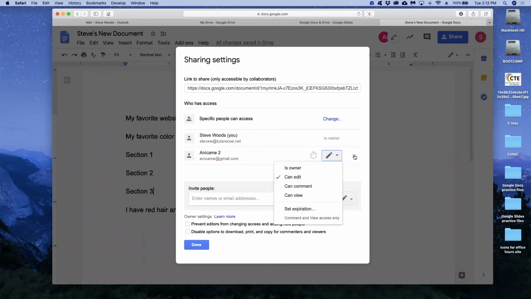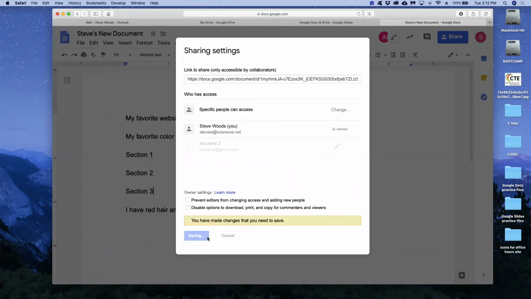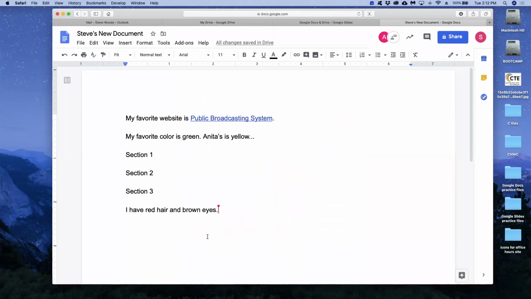So if I go right here to the X and hit save, I've just removed Anita's ability to type in this document. She can try all she wants. She won't be able to type in this document anymore. She can still see it because she's here right now, but I've removed her sharing. So she's highlighted, and I'm sure she's trying as much as she can to type some text in there, but because I removed that sharing permission, she cannot.